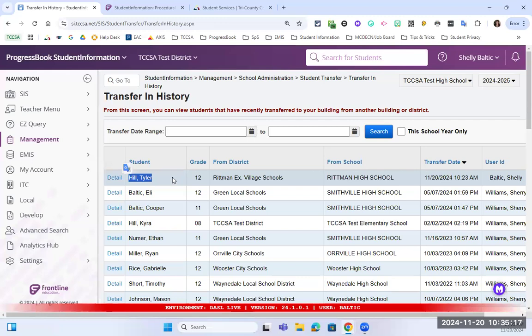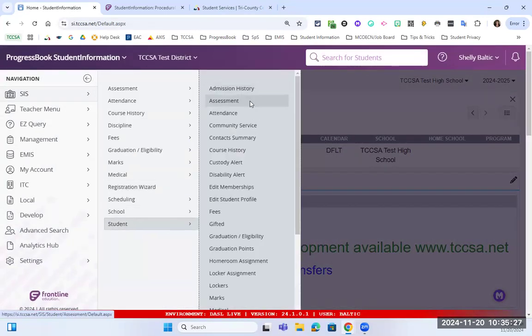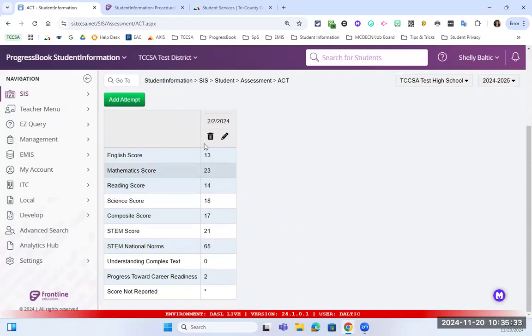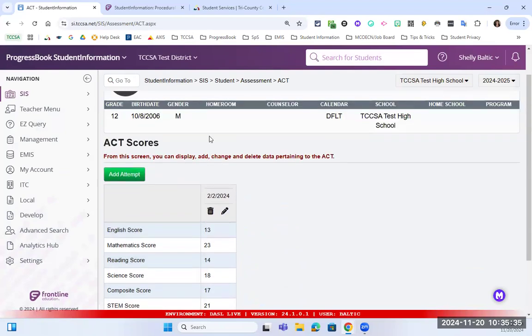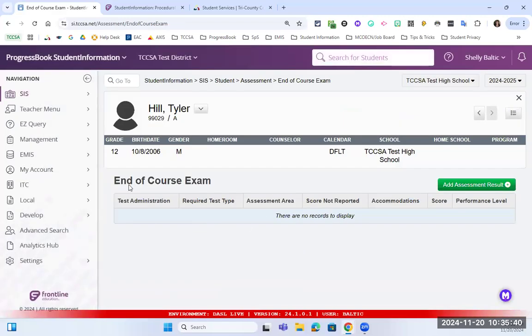Last thing that I would do with him. So if I look at Tyler, if you remember correctly, and I go to his assessments, the only thing it allowed me to bring over was his ACT scores. So here are his ACT scores. If I look at anything else in assessments, such as his end of course exams, there is nothing here. So I do not have anything here. So you would also want the sending district to send any of their assessments.